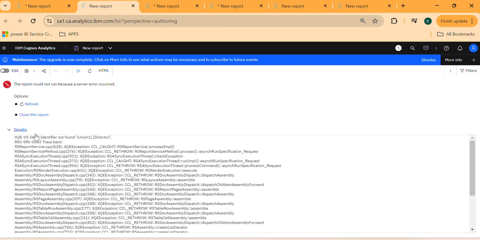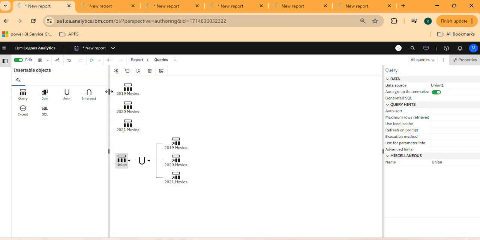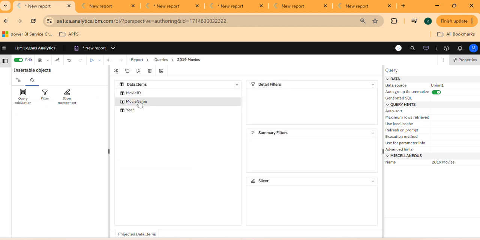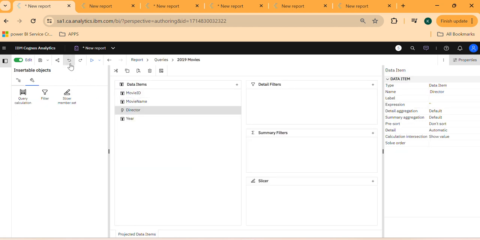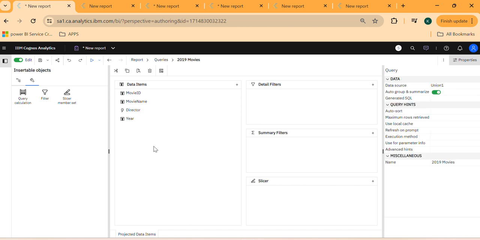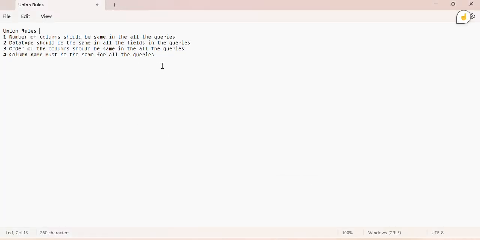Why? Because if you see in the detail, the identifier is not found in the union query. The issue is that as per our union rules, the number of fields in all the queries should be the same. So let me undo. Now we are good. So why was this rule introduced? We write the four fields, and why was this rule introduced?